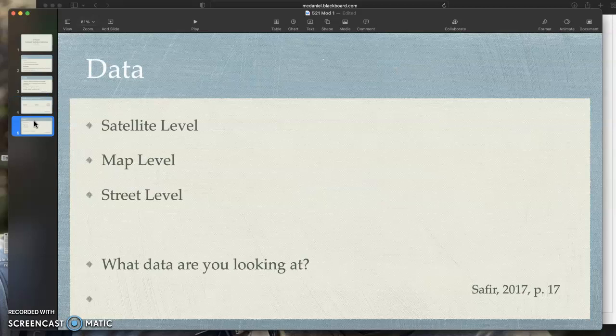Another key thing that we should think about in this first module is data, and how do we use data in our classrooms, especially in a culturally responsive classroom. Severe tells us to think about 3 levels of data: satellite, map, and street. Our satellite data is our big picture data. It's our SAT scores, it's our state assessments, things like that.